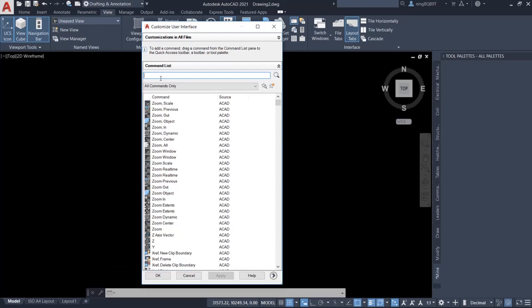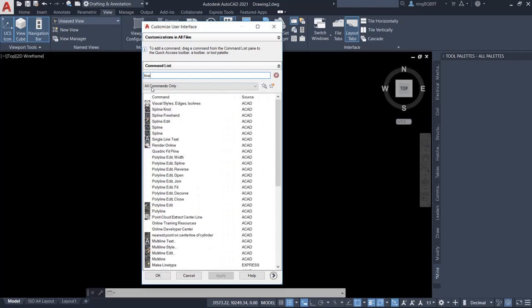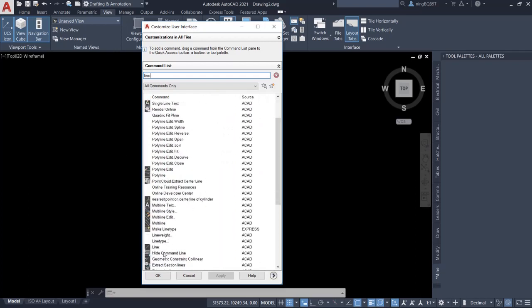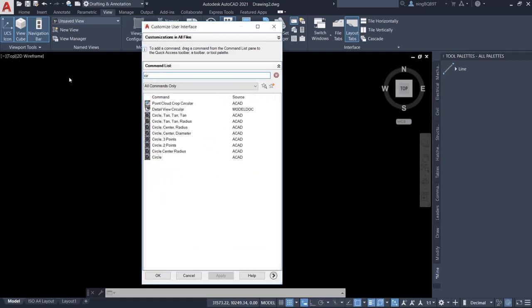Say I want to put the line tool. Type in line and we'll see the line tool here. Let's left click it and drop it here. Okay, it's already here. Say I want to put in the circle tool. Now circle is here, let's drop it and put it here.